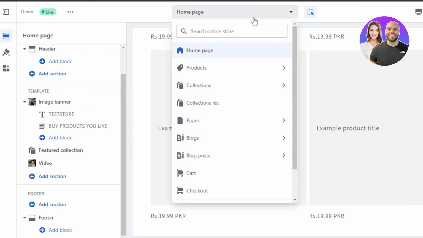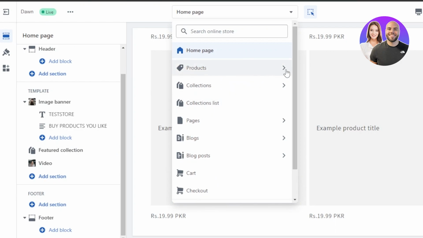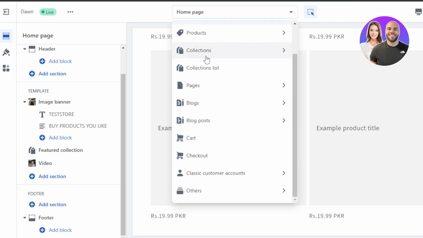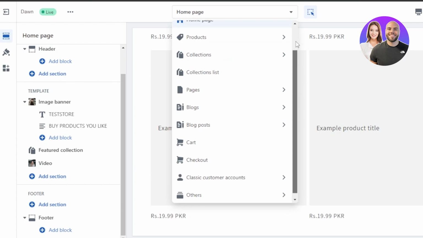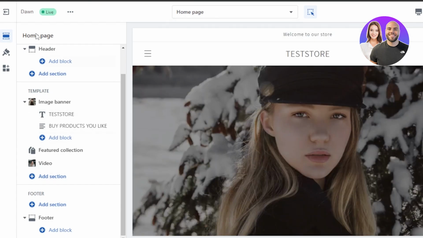If you want to customize another page, then it totally depends on the page that you're editing. But with the help of a template, all you need to do is just customize. You don't need to create anything from the scratch, which is a good thing. So we have a cart page, we have collection list page, collections, product page. So you can customize it completely, but this is going to be the way. At the side of the screen, you'll find all of the blocks and sections.